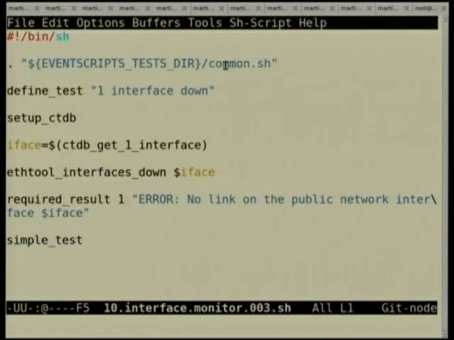Not terribly interesting. But one thing about the test cases, so this is one of the test cases, is that they are nice and self-contained. There's a bunch of helper functions, and we do set up CTDB, which fakes a whole lot of state. It sets up a bunch of interfaces. We don't know what they're called, so we write a function that gets one of them. We mark it as down. And then when we run our event script with the monitor event, we're meant to get an exit status of 1 and that error.